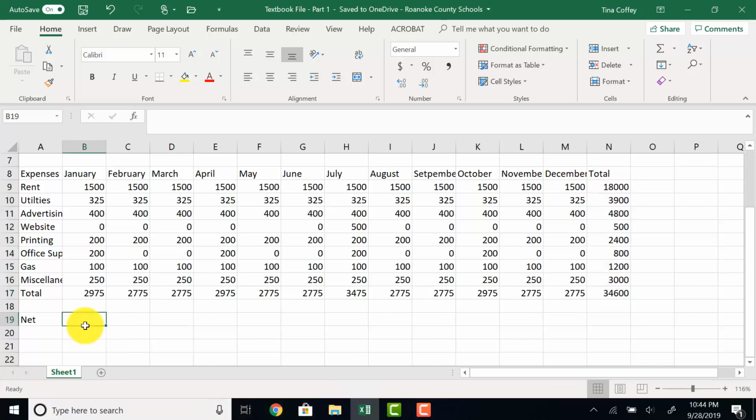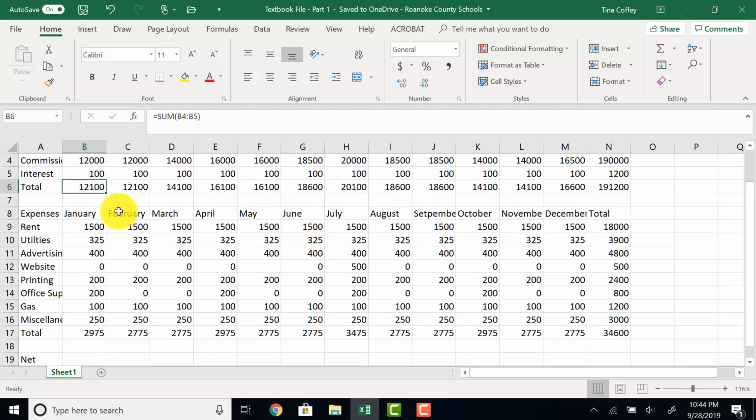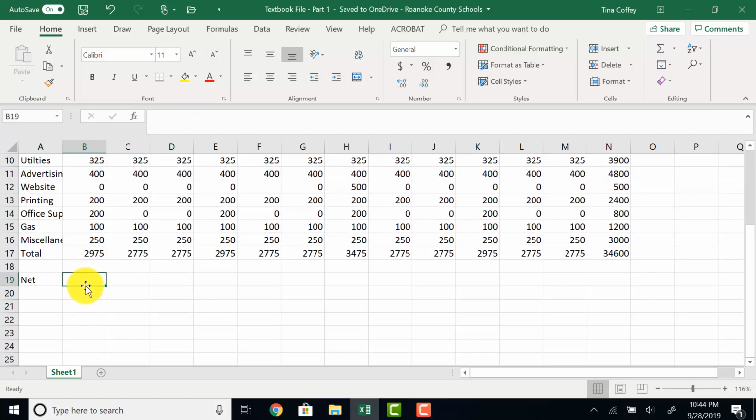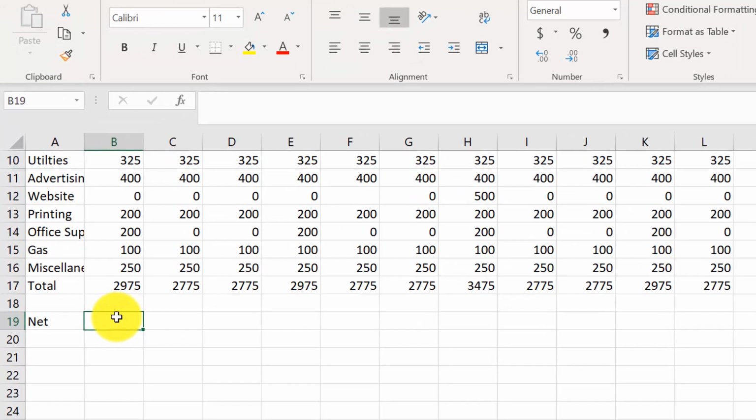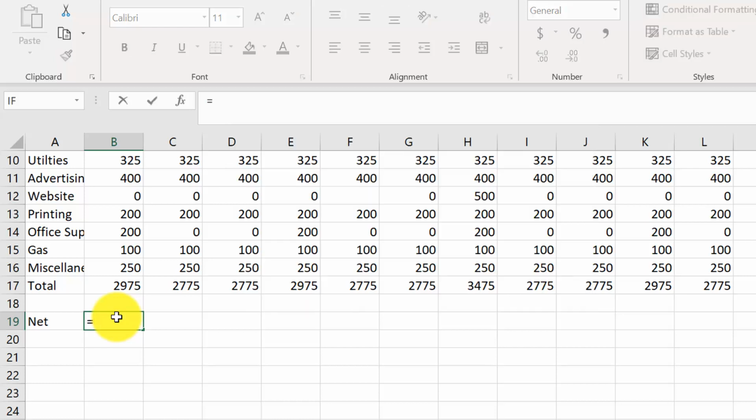Now let's come down here to B19. In B19, we are going to put a formula that subtracts the value in B17 from B6. So this formula we are going to type. All formulas always start with an equal sign. So the first thing I'm going to do is type that equal sign, and then I'm going to type the name of the cell that I want to come first in my formula. In this case, B6. And then I type the minus sign, and then the next cell, B17.